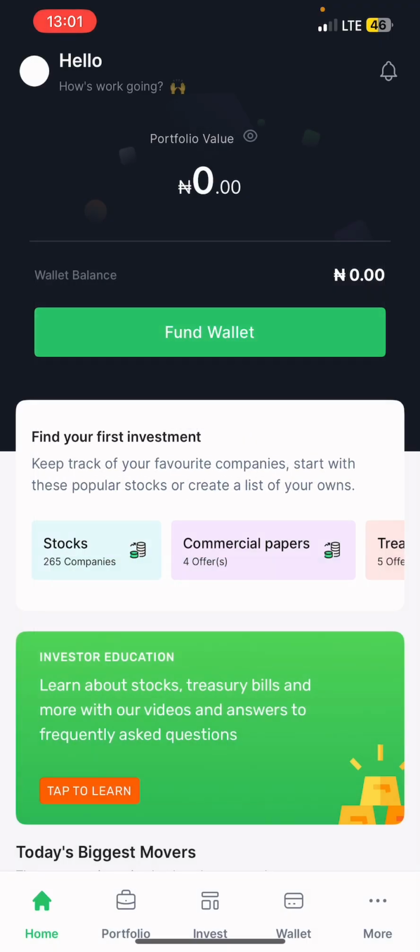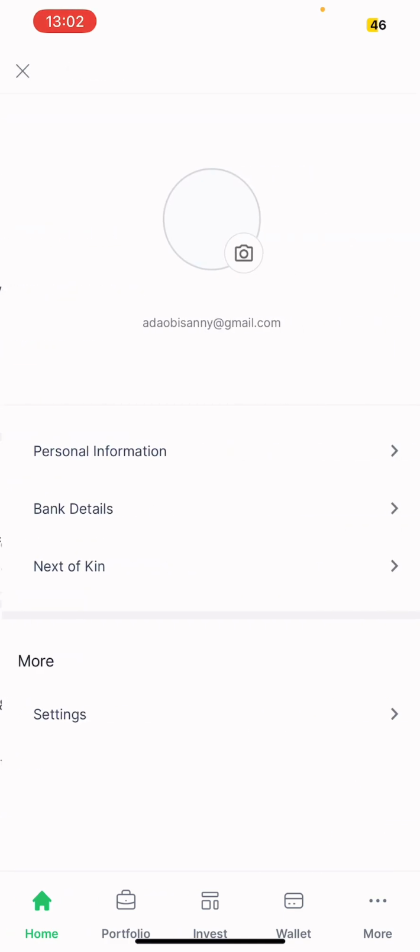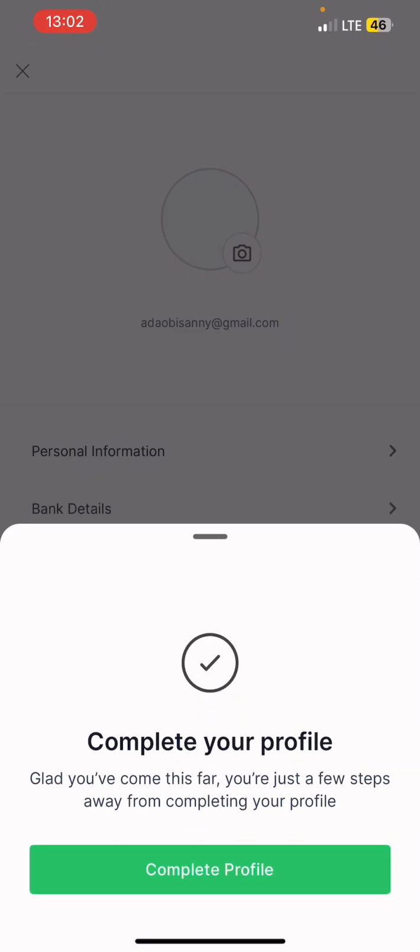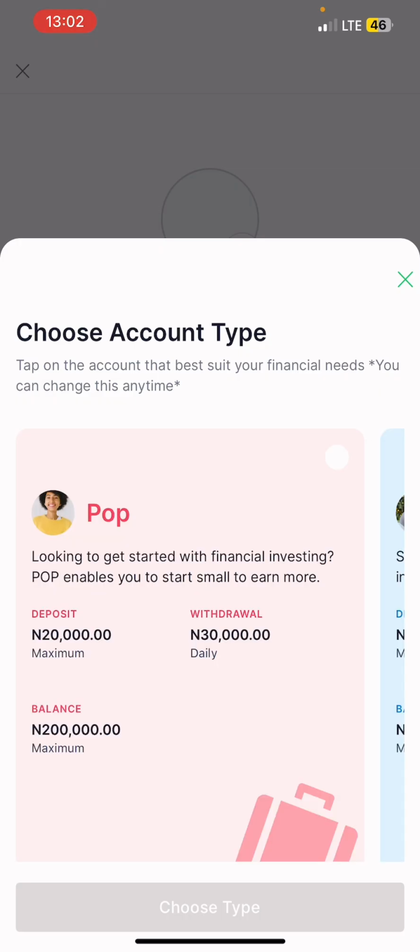Click on select account number, account type. If it doesn't go through from here, just click on this circle beside hello, and then click on my profile, and then go to bank details, then click on complete your profile. And then these are the 3 account types. The first one is the POP.